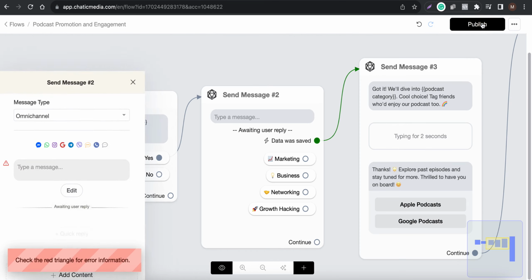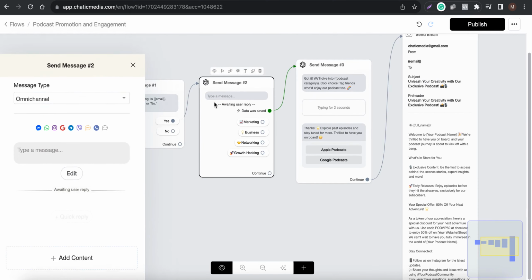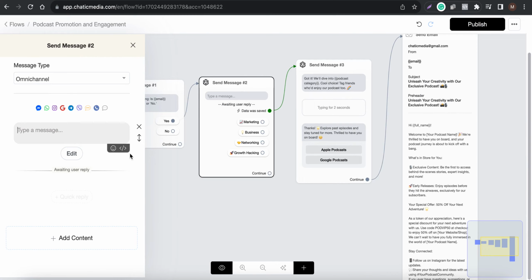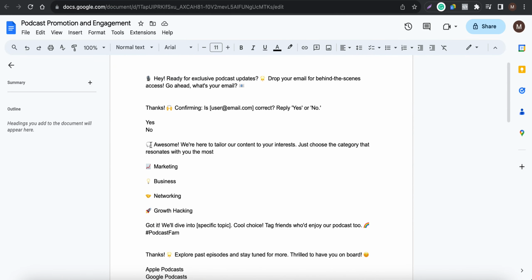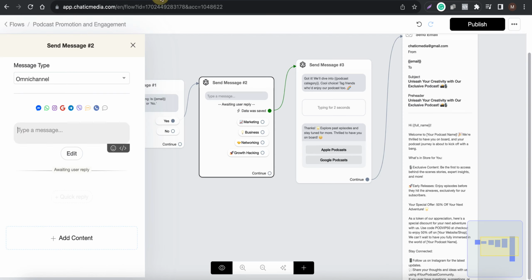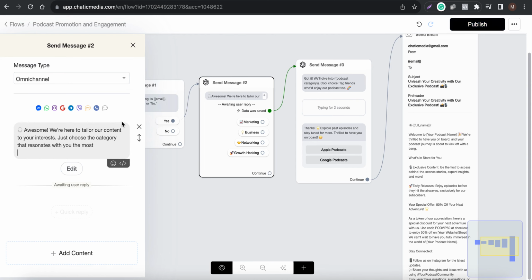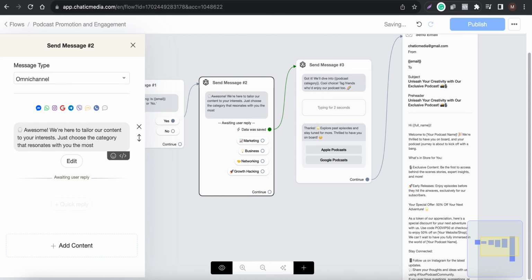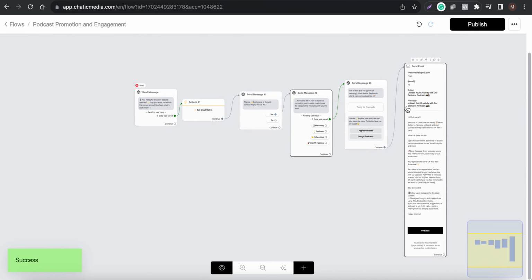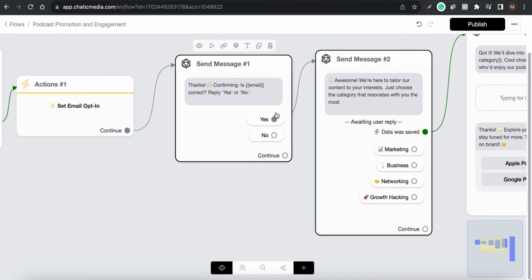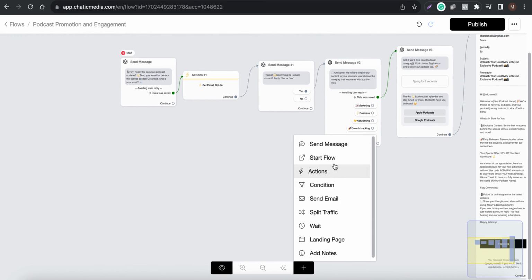So let me click publish, and we have something wrong here. Here we have to set the message. I missed that, so let me go back and paste that message here. So when we ask this sort of question, ask them to choose whatever category they resonated with, they can choose whatever the options are, and click publish. So now we have created this sort of flow, and if someone says no, we want to say some message as well.